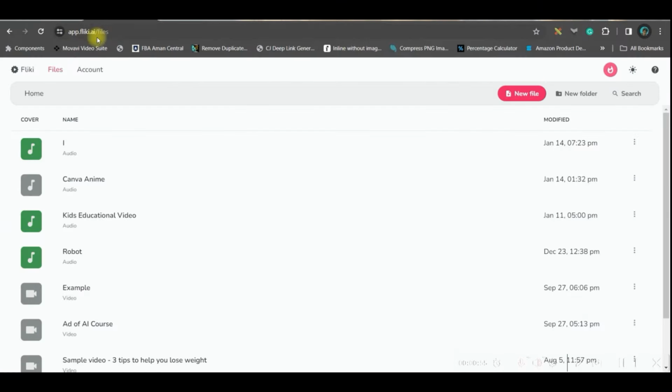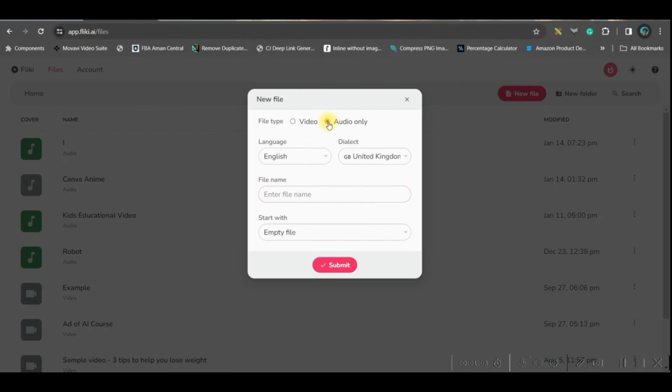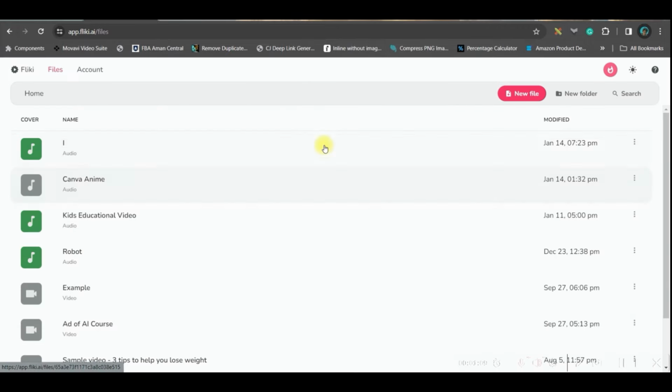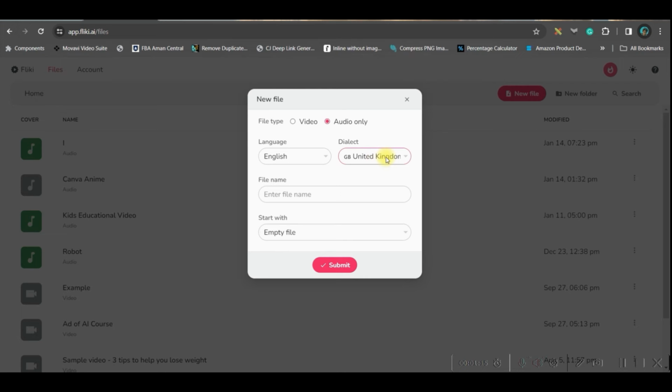Go to app.flicky.ai in Google. Then go to new files option. Here I will be using only audio, so I will select audio only. From here, you can select any of the languages. For me, English is okay. And here you can pick up the style. I prefer to go for United Kingdom style.